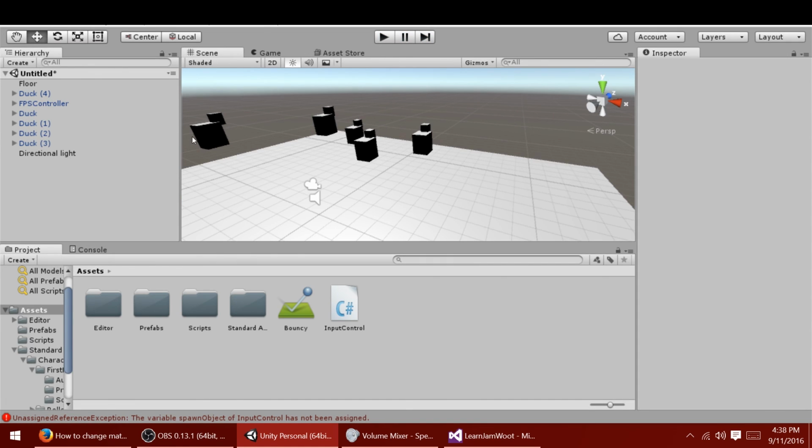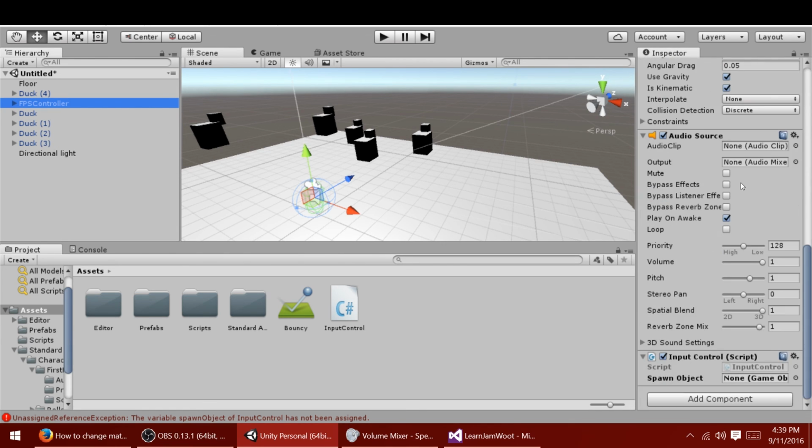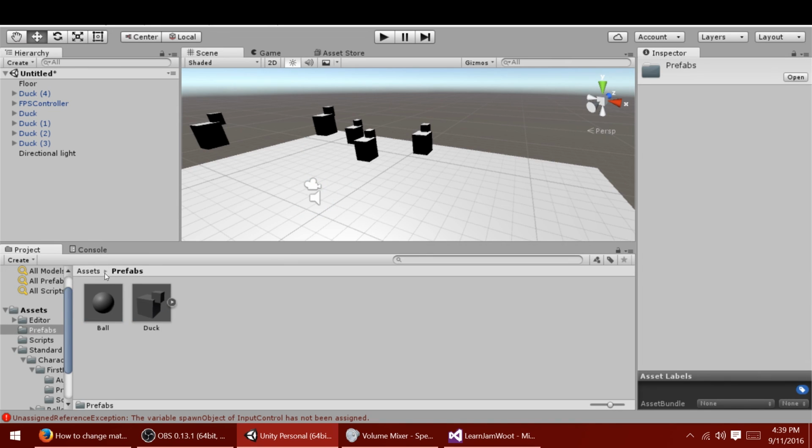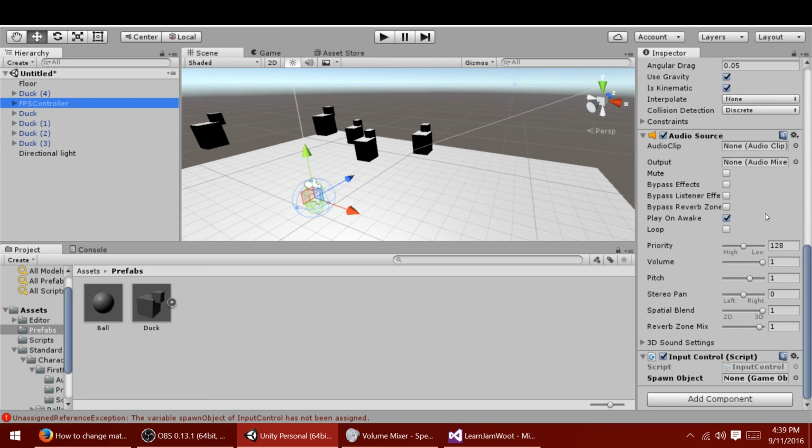Either way, basically what this is, if we go back to our FPS controller, we can see that we forgot to set our object to an actual object. So if we go back to our prefabs, we see our ball here. So we click FPS controller, scroll down, and we can drag it in.